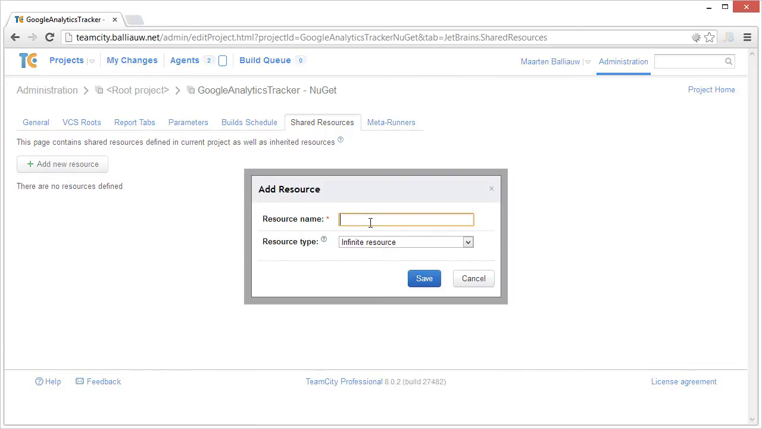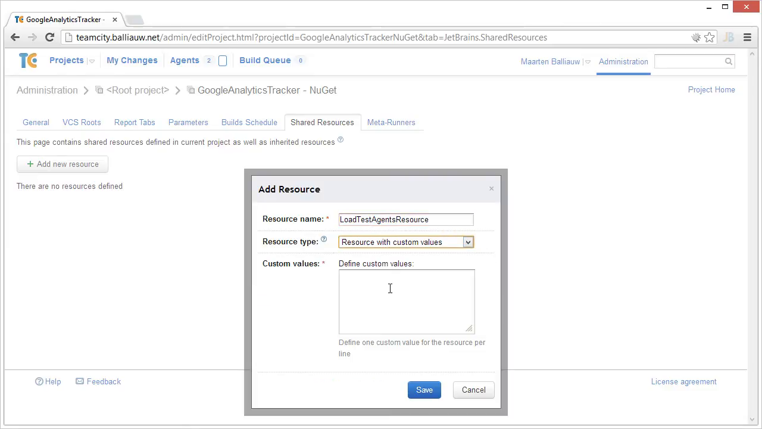Let's add a shared resource, and this time we will create one with custom values. We can provide the server names for our load test agents, each on a separate line. In this case, there will only be 2 of them, so only 2 builds requiring this resource will be able to run simultaneously.